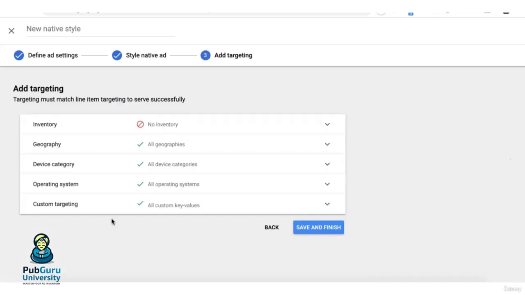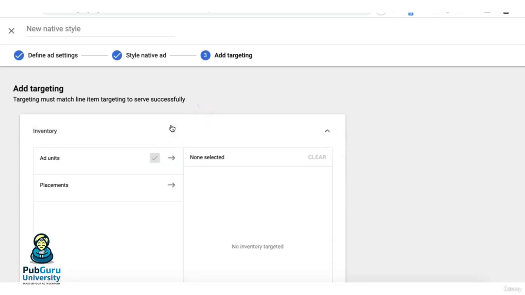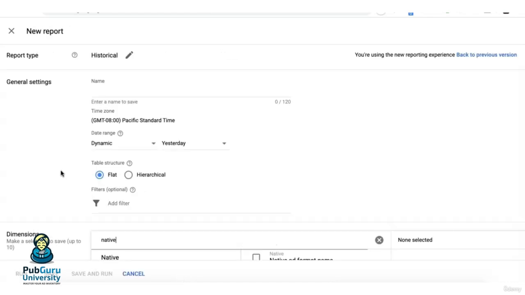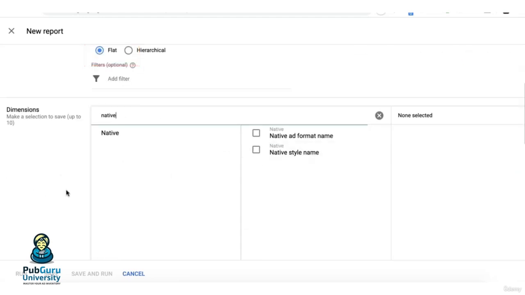And very important with the native style setup is to target your specific inventory where you want it to run. To check performance for your native programmatic ads, run a historical report, and for your dimension, search for native. You can break down your report by native ad format name or your native style names.